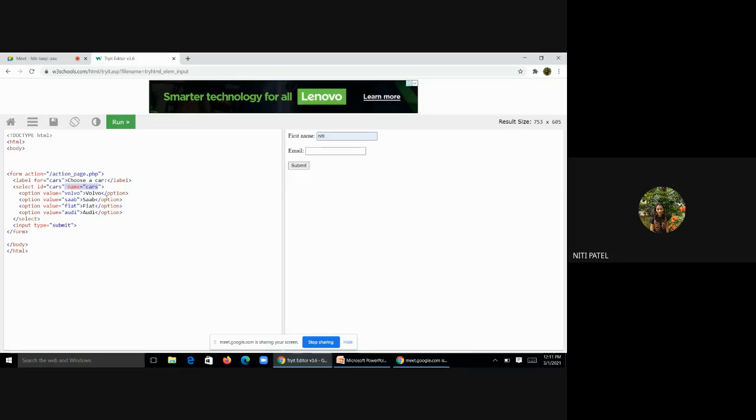When I have to specify options for the drop down list, how will I specify that option? By using the element called the option element. So open the option element, first value as Volvo, display Volvo, close the option tag. Open the second option, value as Saab, close that option tag. Open the third option as Fiat, close that option. Fourth option as Audi, close that option. That means my list is having 4 options: Volvo, Saab, Fiat and Audi.